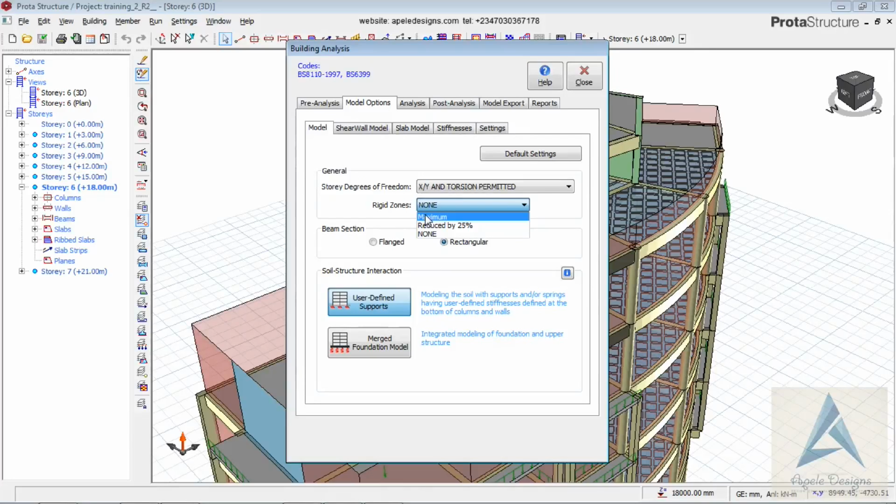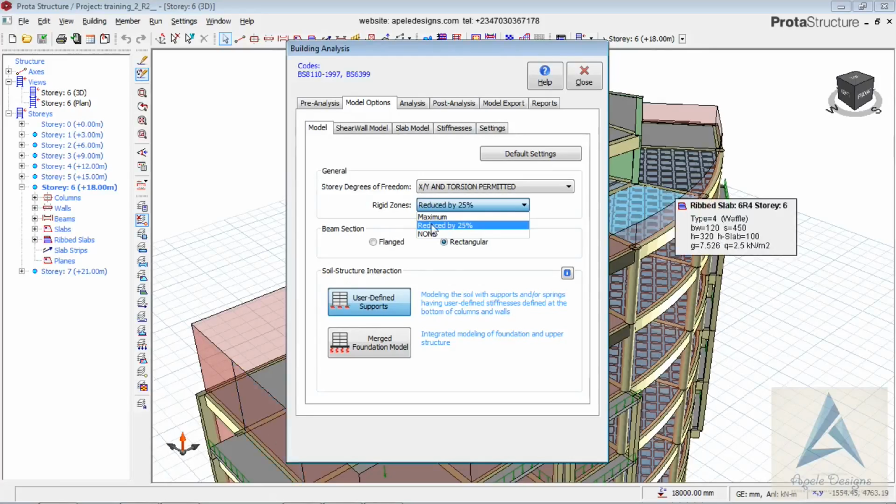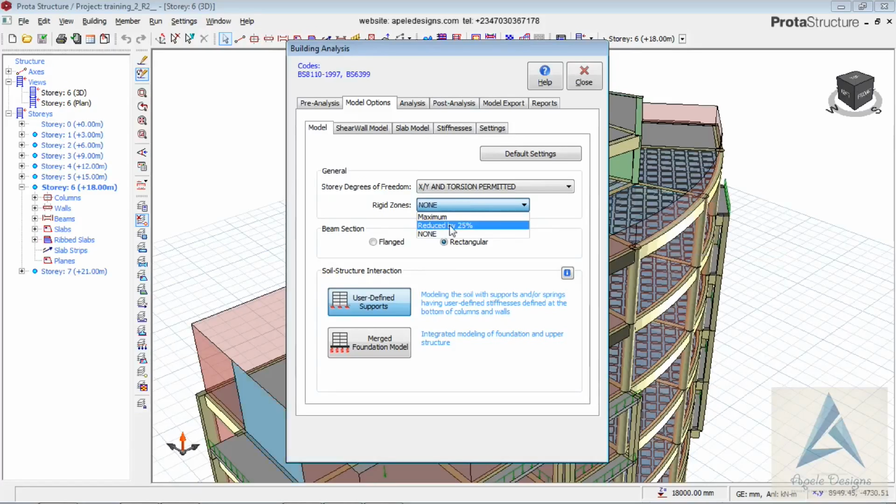If I reduce it to, let's say, 25%, the member section dimension will be reduced by 25% to form the reduced rigid zones, and hence we will calculate the member forces at a distance 0.25 times the effective depth from the member faces. If we set it to none, we will not take rigid zones into consideration, and we will calculate the member forces at the member axis. But I'm going to select reduce by 25%.